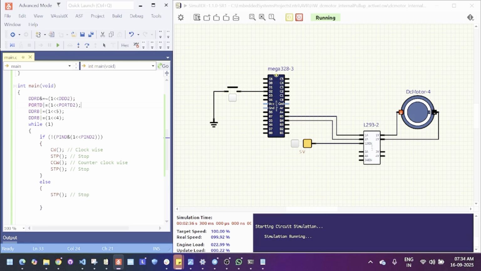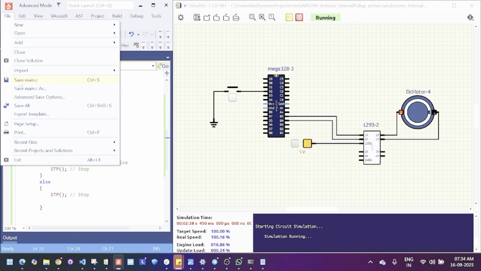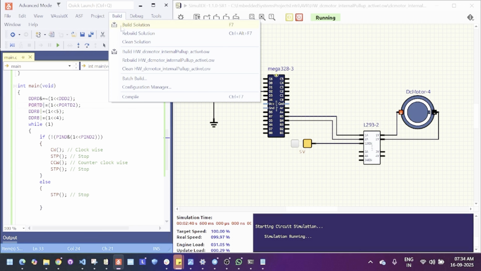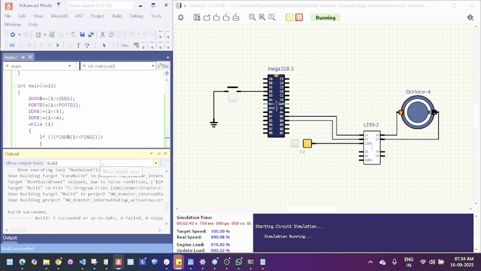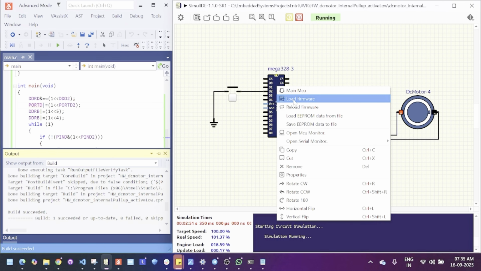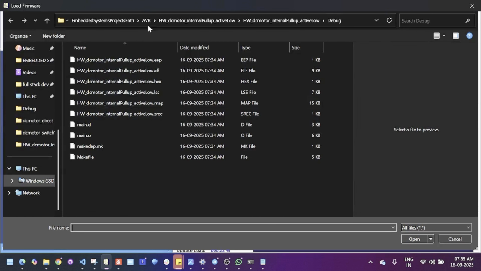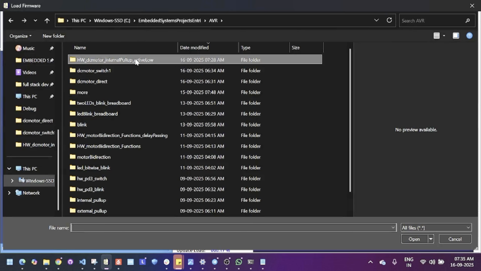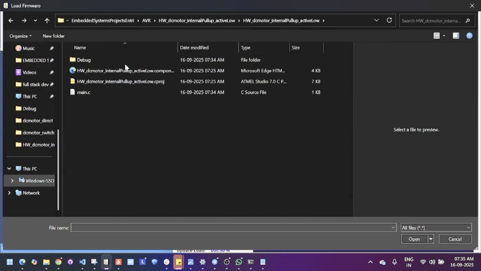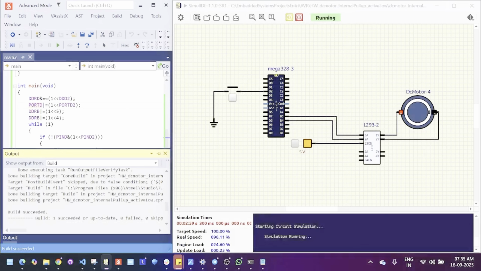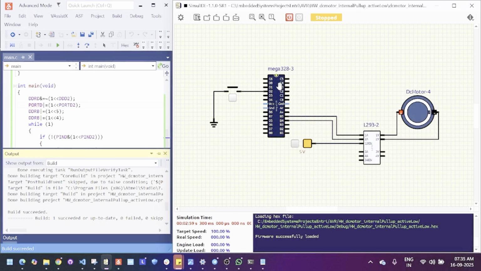Okay. Now we can compile this program. First of all, we are going to save, then compile and build the solution. Now we are giving the hex file to this AVR microcontroller. Okay. Now we can load the hex file to this microcontroller. This file has been saved in this location. We can go to the hex file. This is the hex file. Now we have loaded the hex file to the microcontroller.